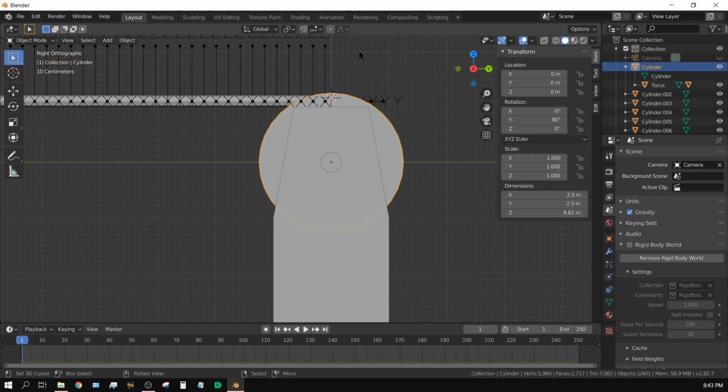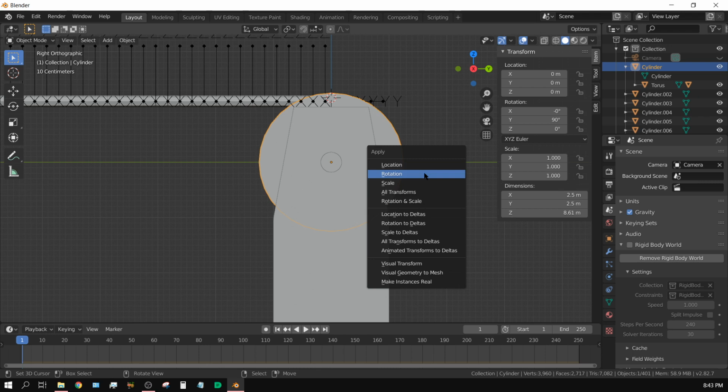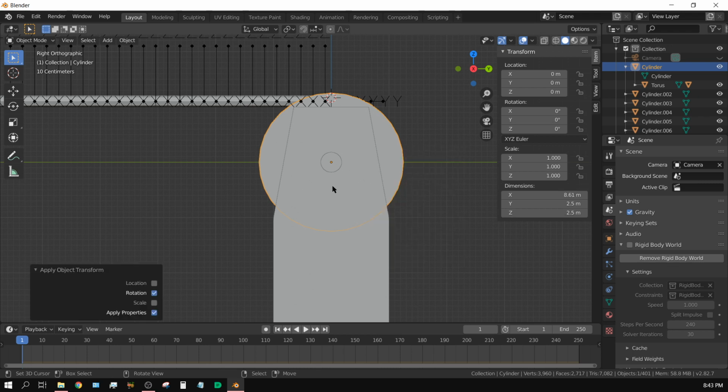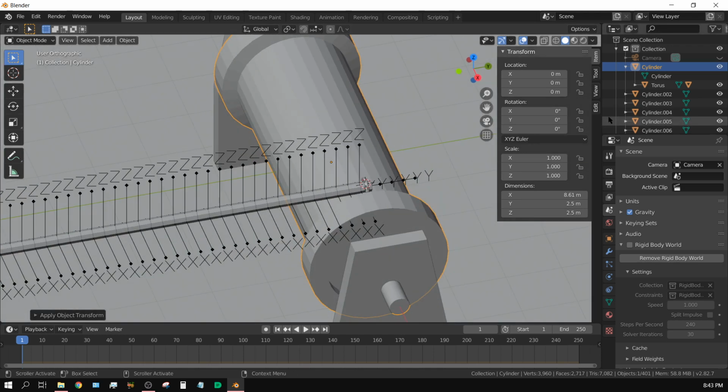And this is one of those weird situations that I try to avoid by applying the scale and stuff like that. So in this case, I need to press Control A and then apply the rotation. Alright, now if I rotate this on the x-axis, now it works right. Alright, so let's start over, and hopefully that did not confuse you that much.